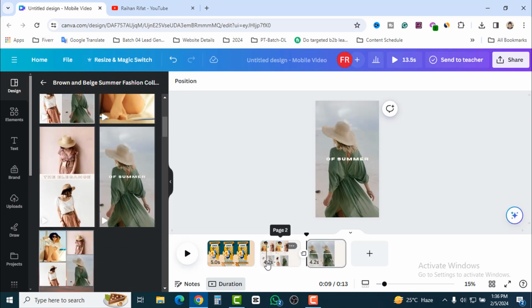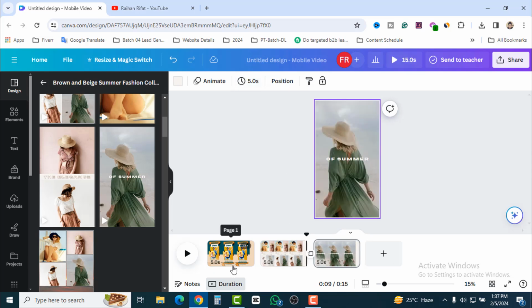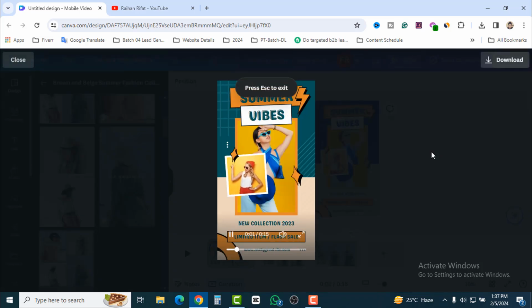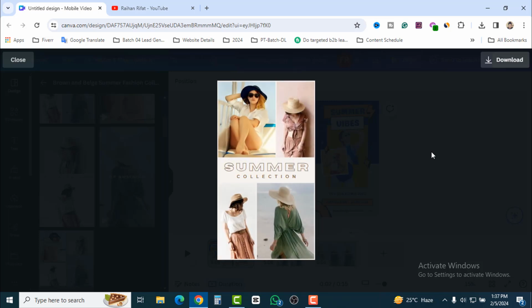So if you want to increase the time duration, you can do this. So how can we do this? Just click on the time, and here you can see the time, and you can also apply it to all the pages. That means if you want to add a 5 second timer for all the pages, just select this and you will see all the pages at 5 seconds. Also you can reduce this. So this one is our first page, and it will also come up with the second page and next third pages.